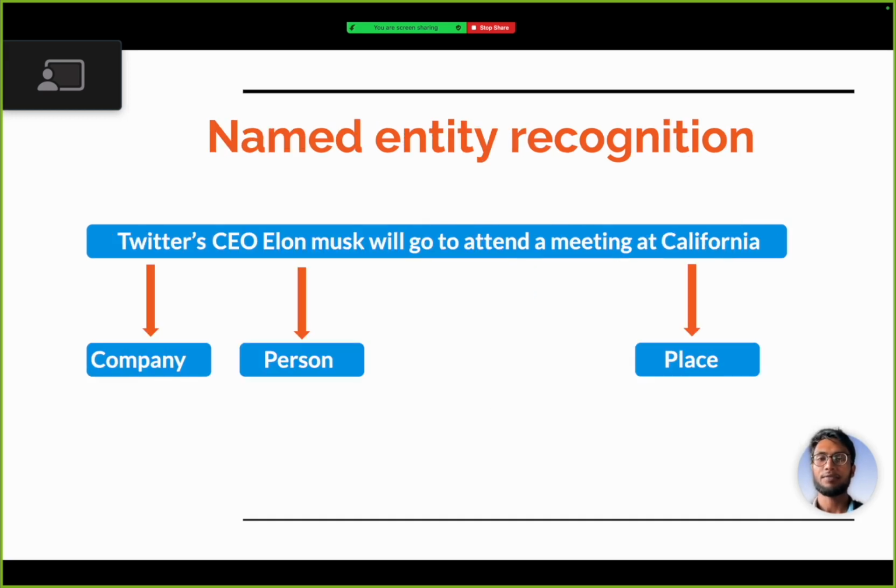Next, we have named entity recognition. What does that even mean? Here we have an example: Twitter's CEO Elon Musk will go to attend a meeting at California. Here we humans know that Twitter is a company, Elon Musk is a person, California is a place. But how will a machine learning model understand this? That Twitter is a company. For a machine learning model or computer, everything is a text. So we know Twitter is a company because we know the history of Twitter.